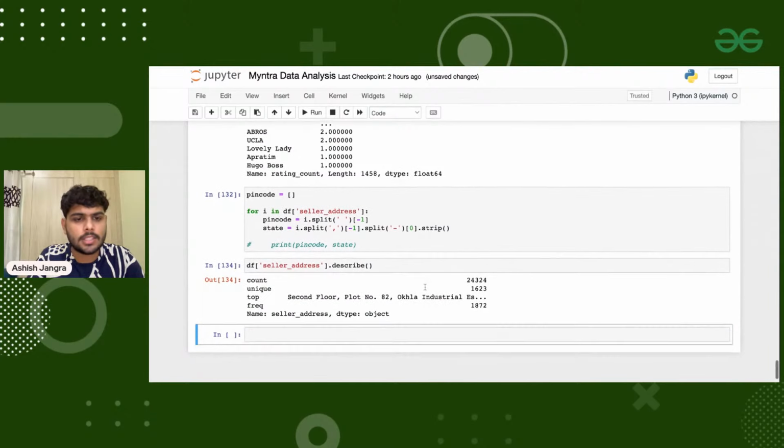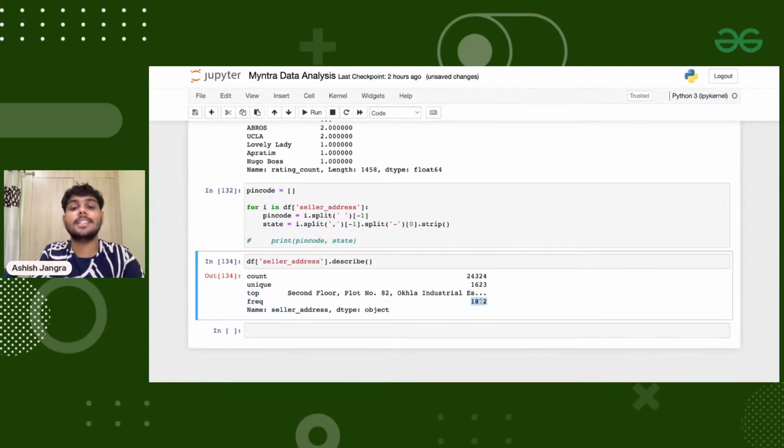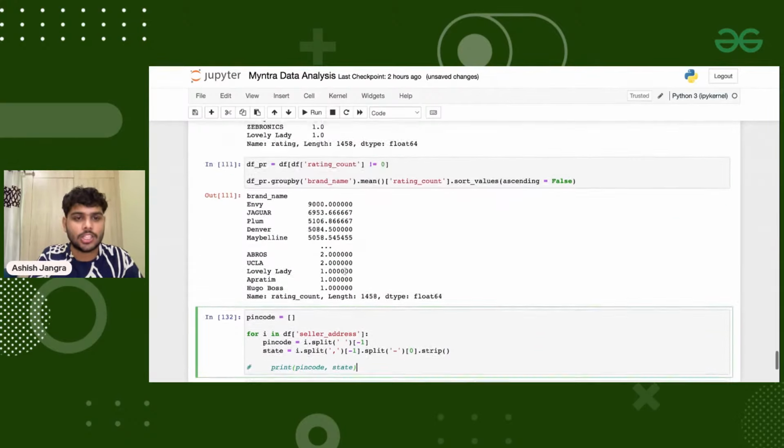So here you can see the top one is from the second floor, this particular plot number, which has a frequency of 1872. That is huge, because this is telling you that from this particular address, there are 1872 products coming in, right? And it's from Okhla Industrial. So this is something we are going to find out. You can easily find out using the logic of seller address.